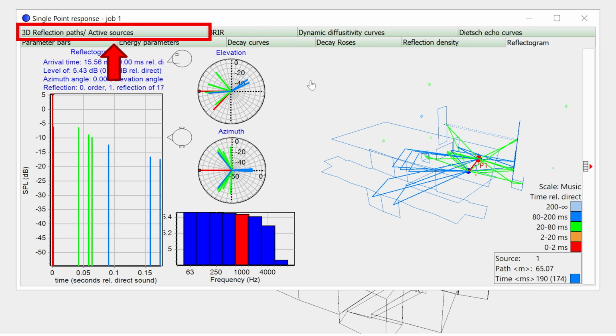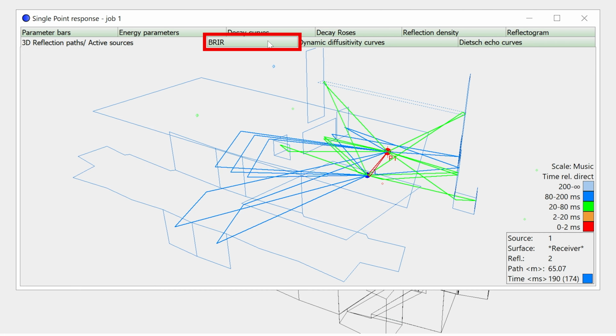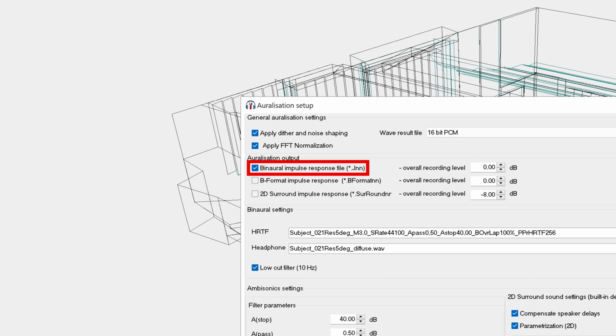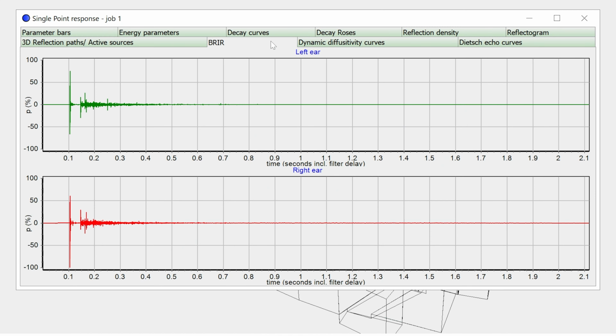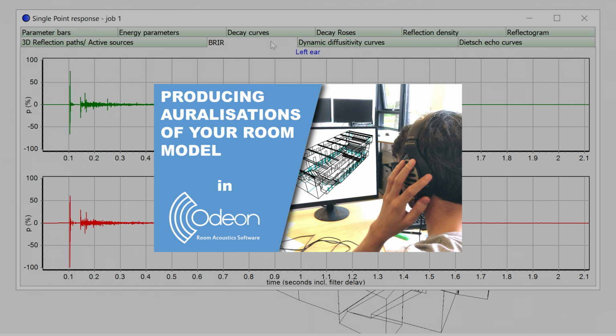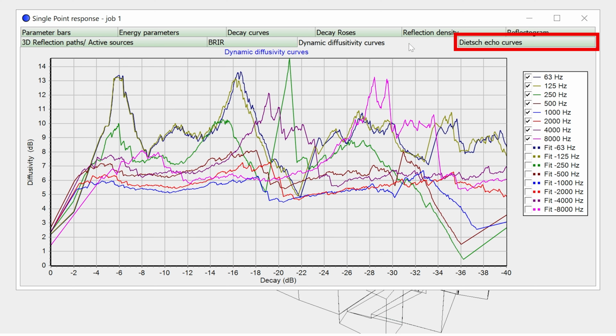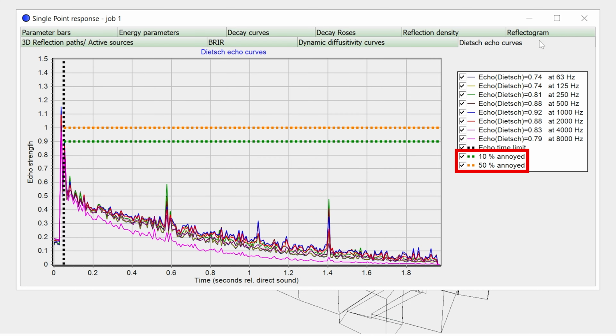The next tab is simply a full display for the current 3D view. Next, we have the binaural room impulse response. This tab will only be shown if you have enabled binaural impulse responses in the auralization setup. For a full guide on binaural room impulse responses and auralizations, you can watch our tutorial on auralizations in ODEON. In the next tab, we have the dynamic diffusivity curves. And here we have the ditch echo curves. This plot also shows thresholds for different levels of annoyance.